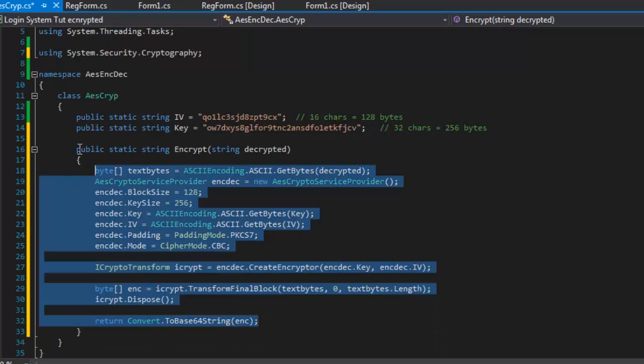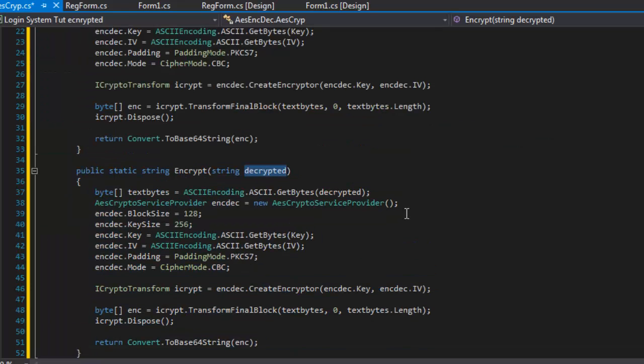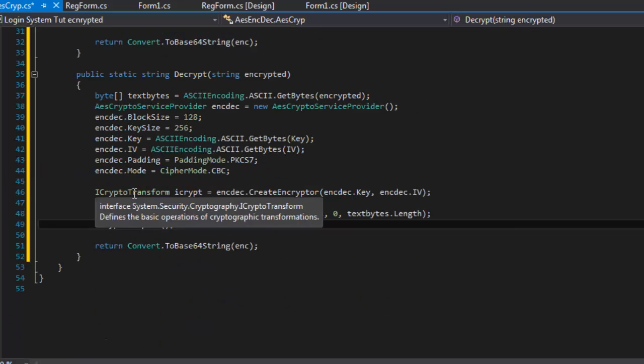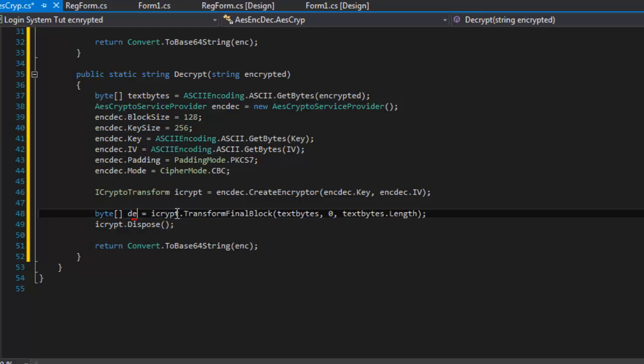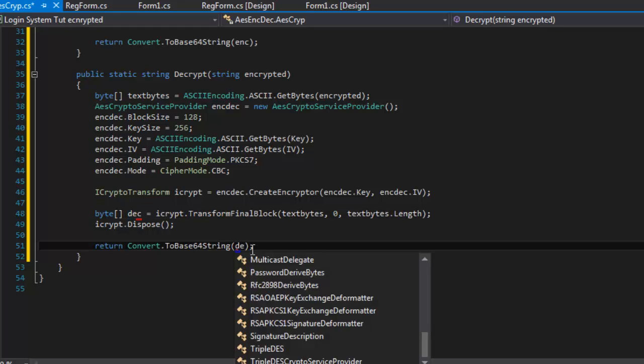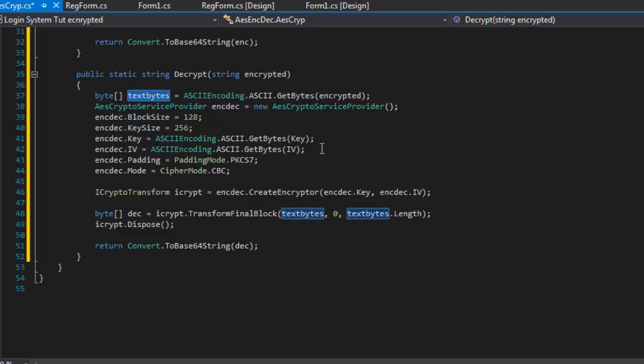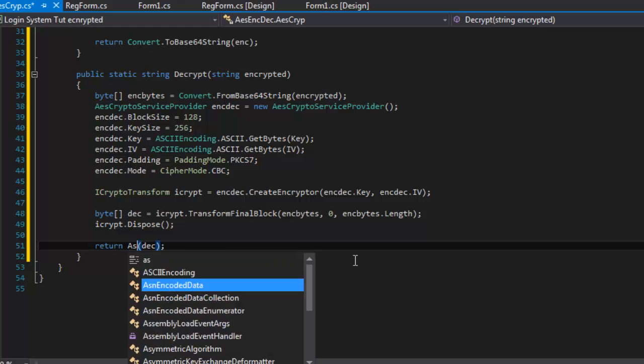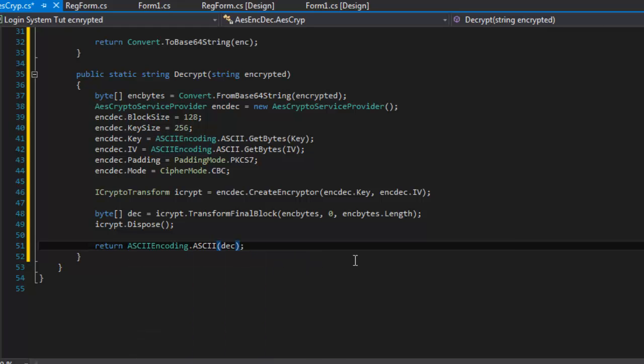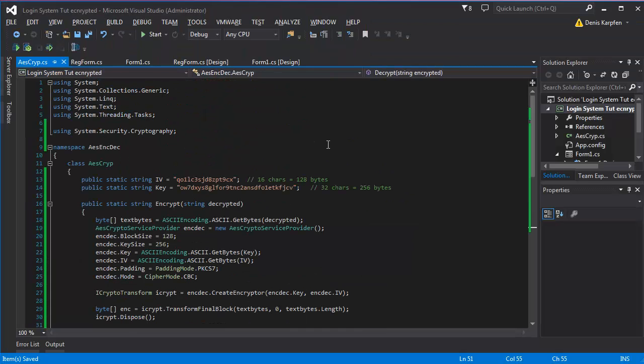Now we can copy this whole thing, call it decrypt, encrypted, and the only thing we change here is, here it's not enc but deck for decrypt, here it's deck, and instead of enc bytes, we take Convert.FromBase64String encrypted, that's right. Therefore it's enc bytes here also, and I believe this is it. Alright, here ASCII encoding .ASCII .GetString. So now we have this whole class which we can use from the register form.